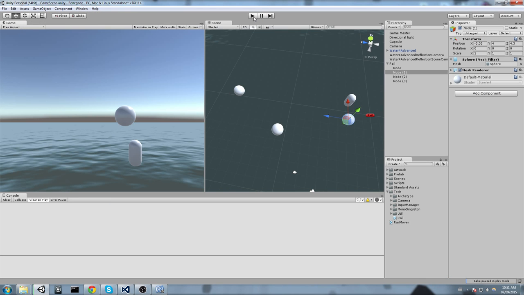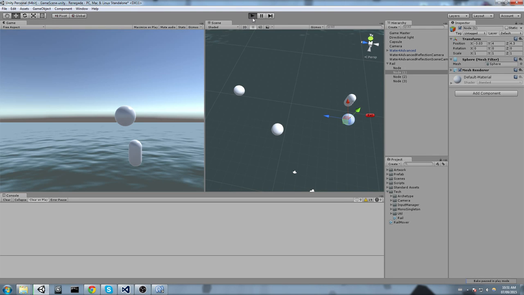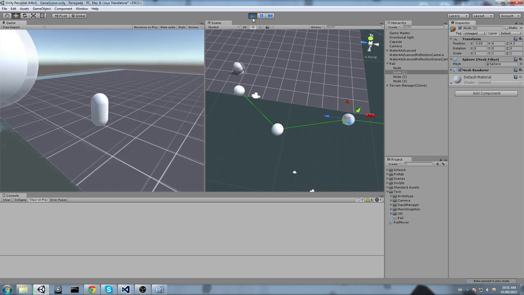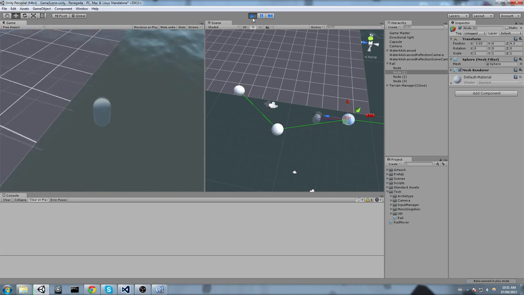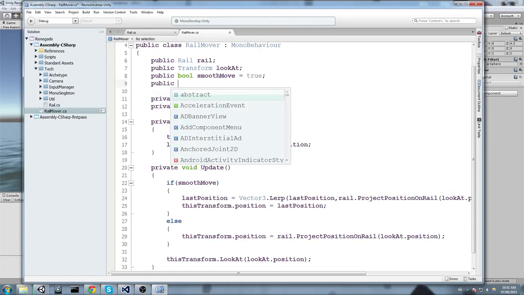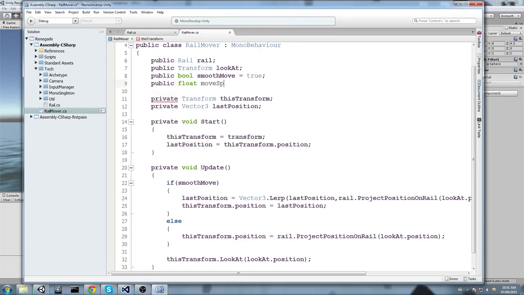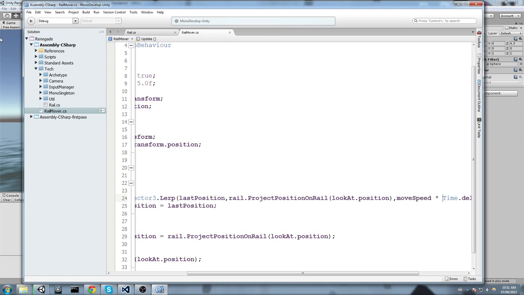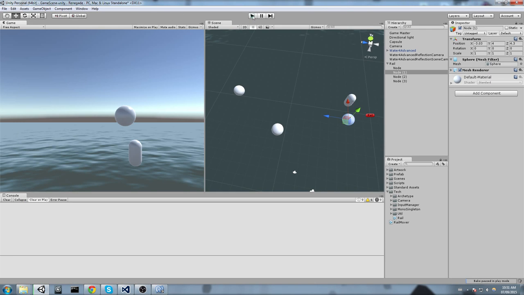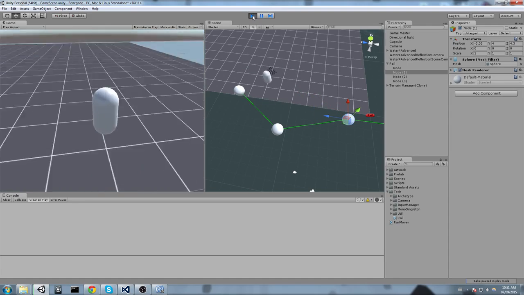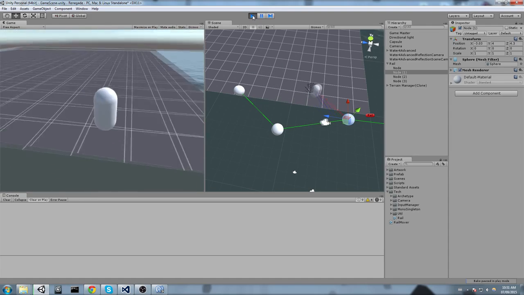Now let's take a good look at this, and everything should be working exactly the way we want it to be. Yeah, so this is actually quite great, and forget what I said, we actually need that move speed. So public float moveSpeed, I'm gonna put it back there, and I'm gonna multiply the delta time here by moveSpeed so we can get some faster transition. And as you can see, it follows exactly what we want.